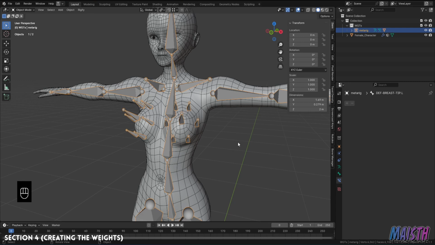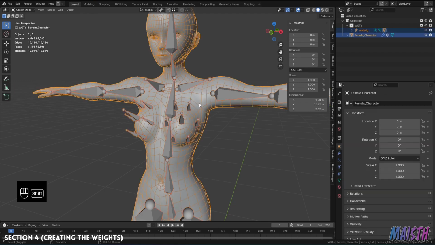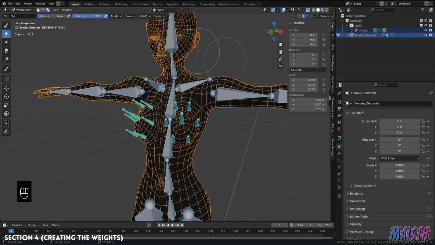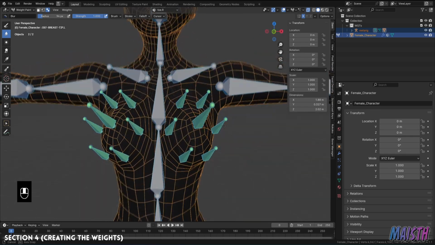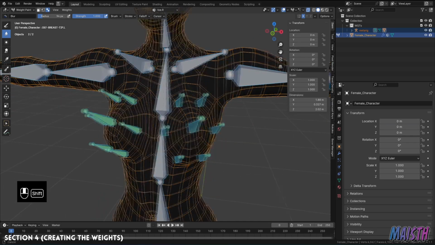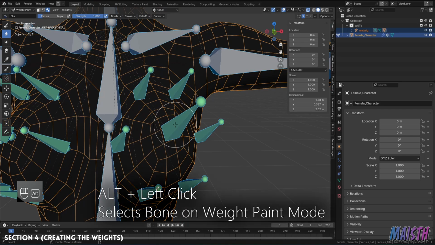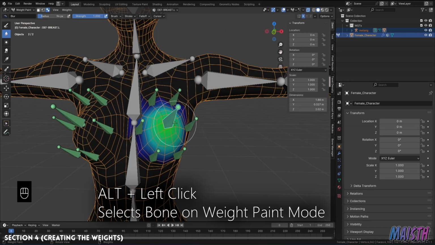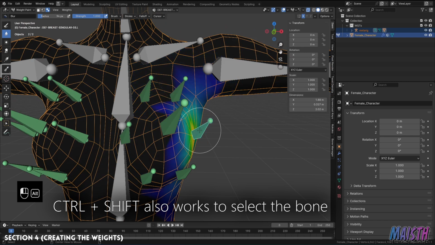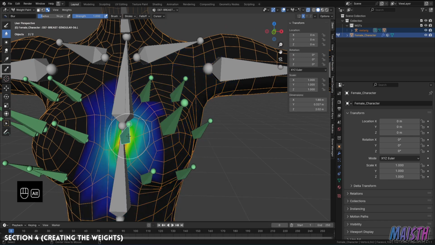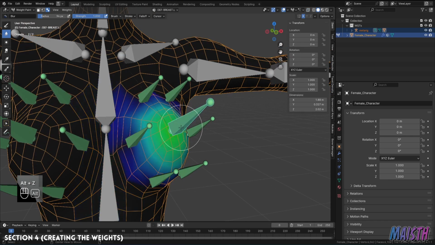So first, let's get into weight paint mode. I'm going to select the rig first in object mode, then select the mesh to weight and change to weight paint mode. Now we have the bones along with the mesh selected in weight paint mode. To select a bone in this mode, you just have to hold Alt and click. So I'm going to select the breastbone, and as you can see, there's this amount of weight affecting this area. If we look at the tip or singular bones, there's also a good amount of weight affecting it.